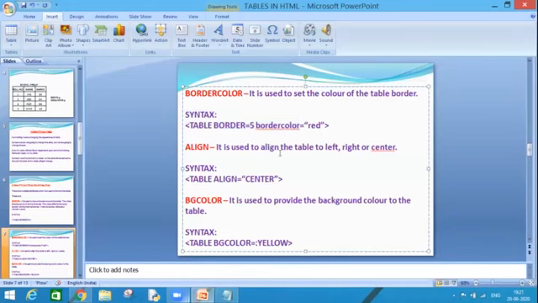Okay. The next attribute is align. This I taught you in the previous video also, that I can align my table to center, left and right.